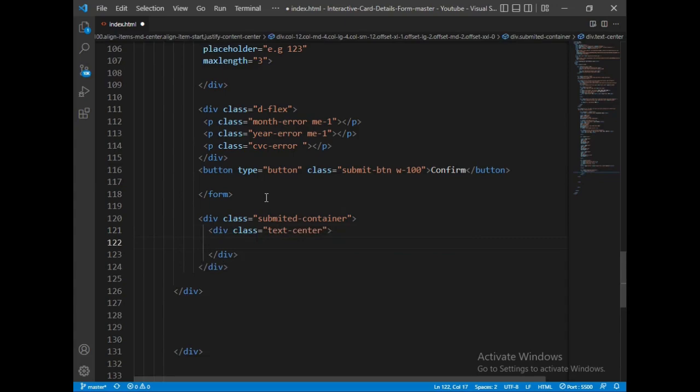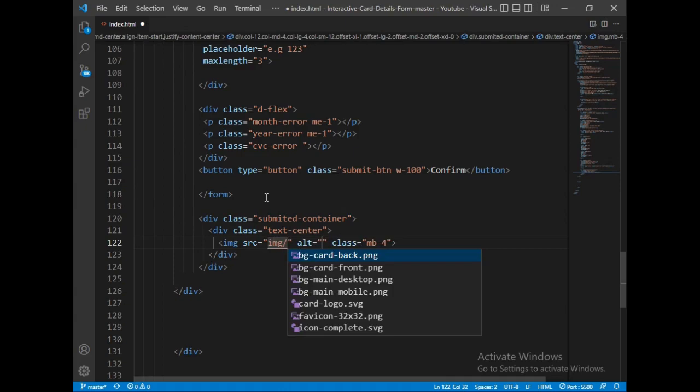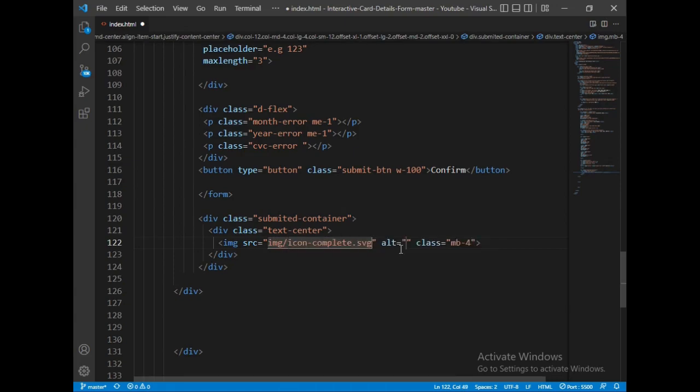Now we are going to have an image. I want to add an image for icon complete. When you click, there should be an image that shall appear. I'm going to click for the image. I'm going to say margin bottom. I want it to be 4 pixels. Now let's put in the source inside the img folder. We need this image complete. This is the text that will appear when the image fails to load. Complete icon.